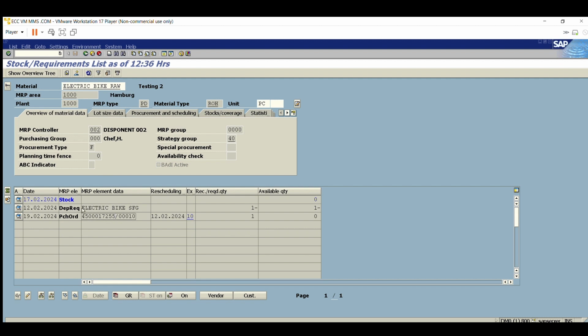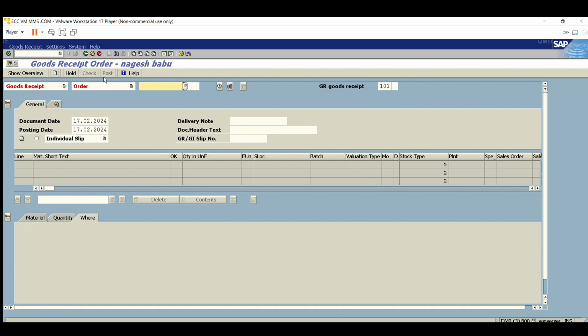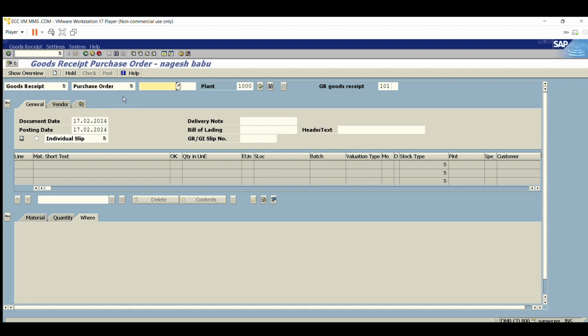Now what we need to do is bring the stock to our company, or our plant. So we need to convert the purchase order into a goods receipt, a goods receipt for the purchase order. For doing the goods receipt we have a T code, MIGO. MIGO is the T code to do the goods receipt for a purchase order. If you want to do a goods receipt for a production order, you can do it here also. First of all I need to bring the raw material into stock in my plant, plant 1000. So I will enter the purchase order number here.